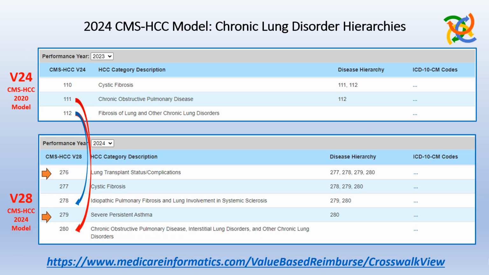The new HCCs, V28 HCC 276, lung transplant status/complications, and V28 HCC 279, severe persistent asthma, are added. Most HCCs in this grouping had minor changes, with the exception of V24 HCC 112, fibrosis of lung and other chronic lung disorders, which had several codes removed, and the rest divided between V28 HCC 278, idiopathic pulmonary fibrosis and lung involvement in systemic sclerosis, and 280, chronic obstructive pulmonary disease, interstitial lung disorders, and other chronic lung disorders.